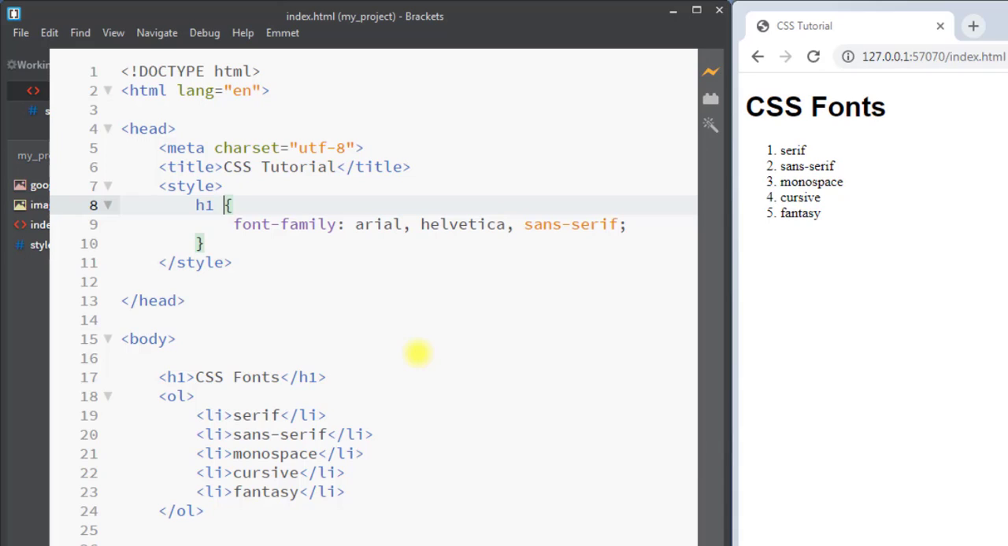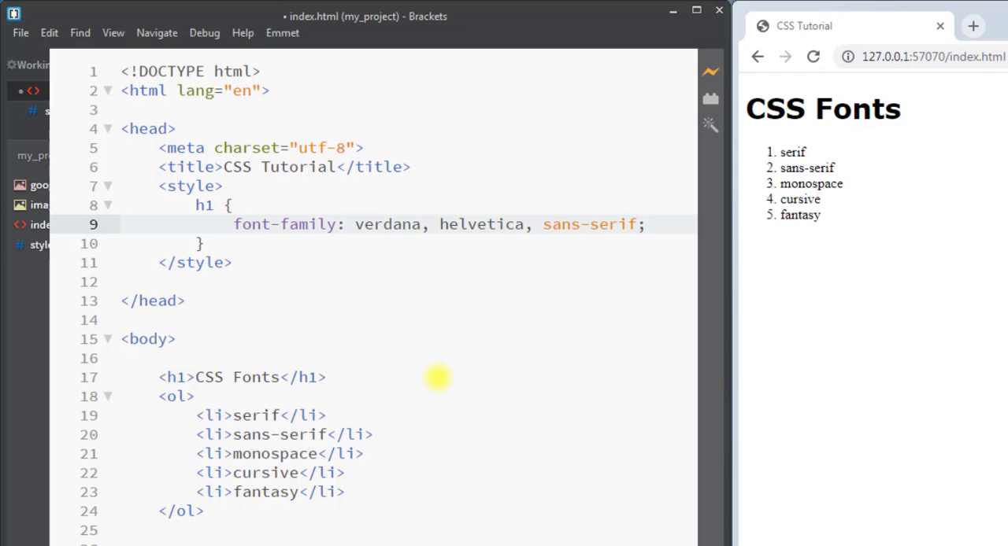Web safe fonts are the fonts that are universally installed across all browsers and devices. For example, we have Arial, we can also use Verdana, and also we have the Helvetica font. These are examples of some of the fonts that are universally installed across all browsers and devices.